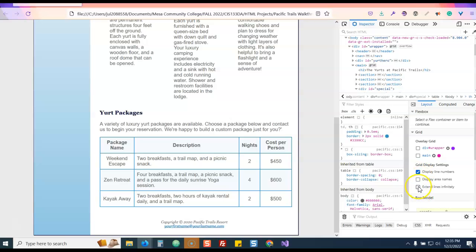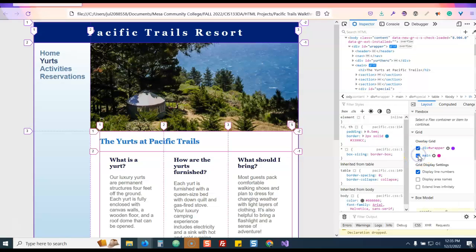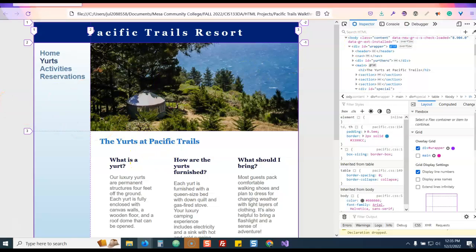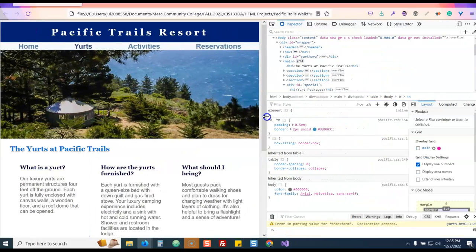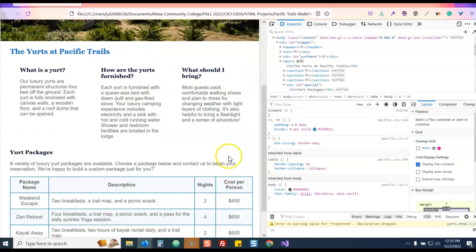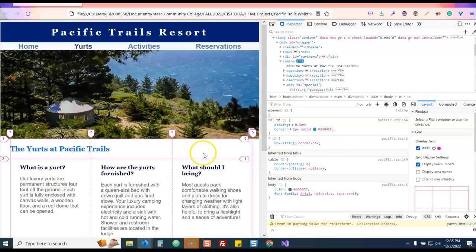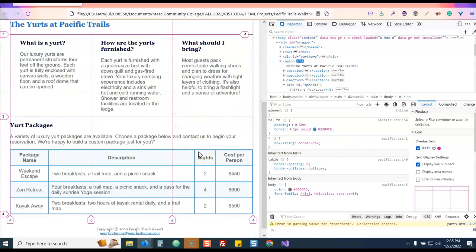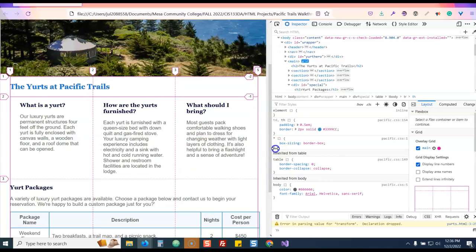Okay, so we have display the area names, and extend the lines infinitely. Where's the overlay? Okay, overlay grid right here. And then main. If I make this smaller, aha, here we go. The only grid that I have at this medium is main. Okay, so I have this at main, and if I don't have the right values, then it's going to mess up.